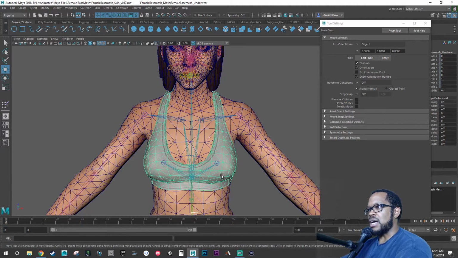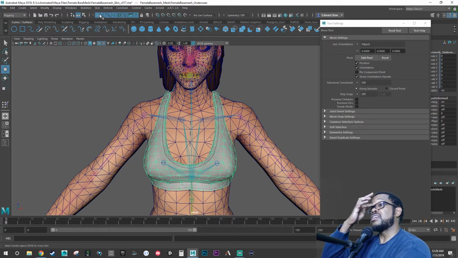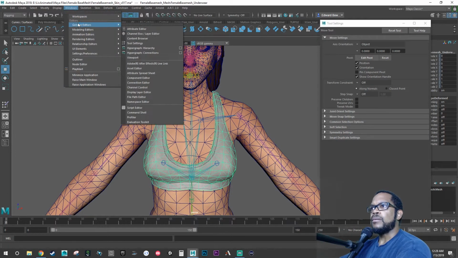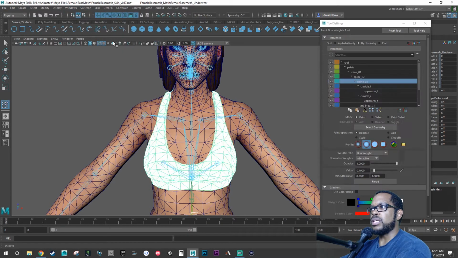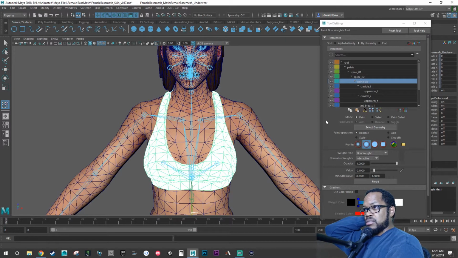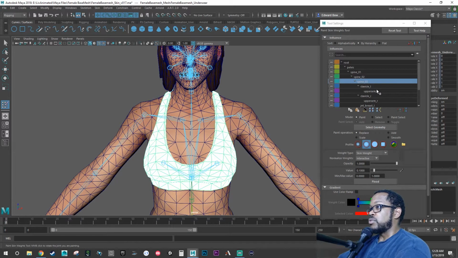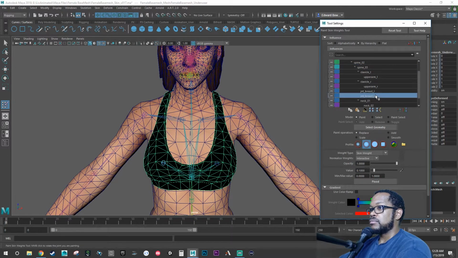Now let's select the top. We want to go back to our paint weights. It's already a part of the hierarchy of the joints. So now we want to go to our skin paint weights. Everything should be on spine 3. And what we're going to do now is we're going to paint to the breast joints. We have breast joint R and breast joint L. So we can start with R, which is going to be over here.